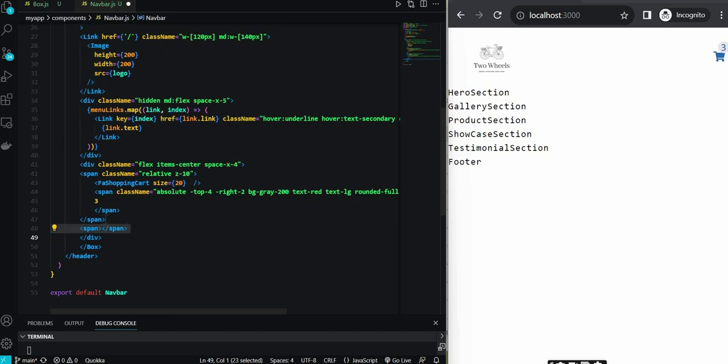Outside of the closing span, we want to add another span. This one is going to represent the username. We're going to hard code it for right now. So we'll give it a class name, and we'll just set the cursor to pointer, and within it we'll just pass in username. So if you save the file, you should now see that we have the cart and username here on our window.